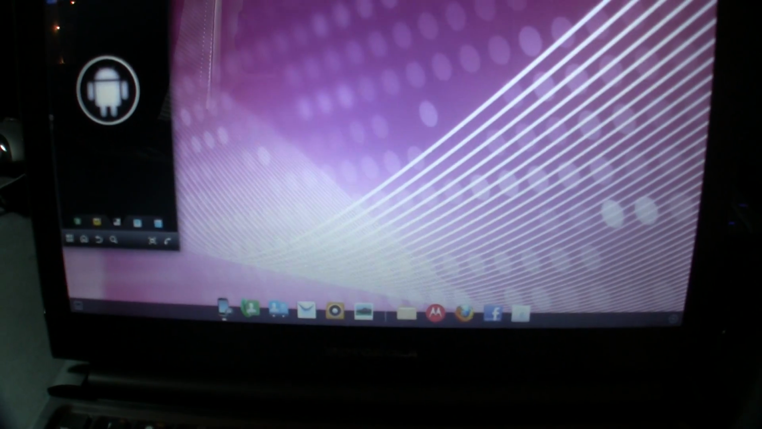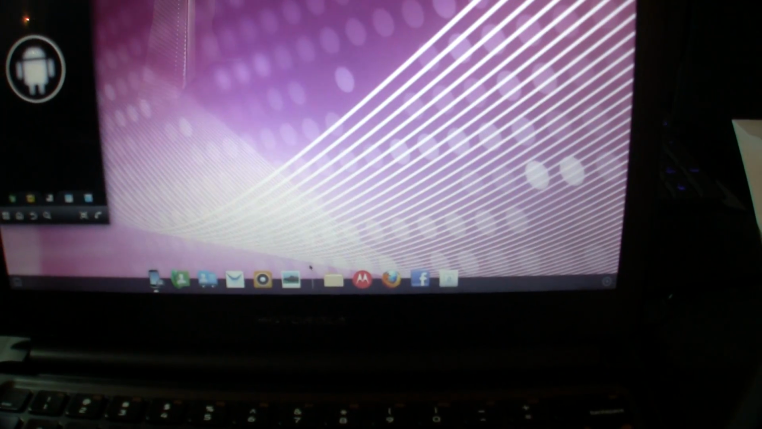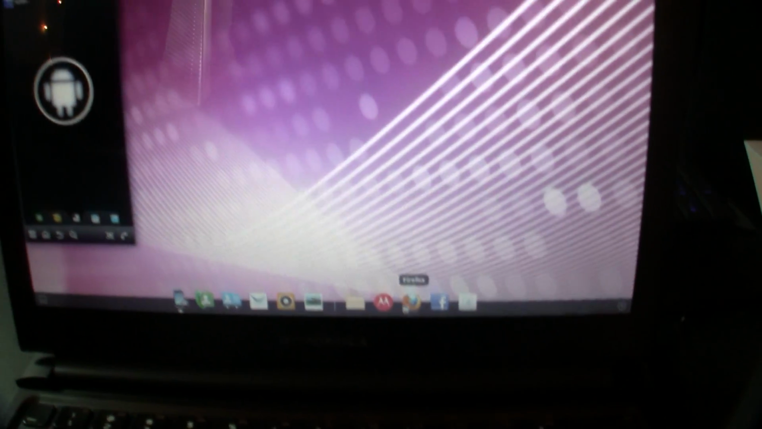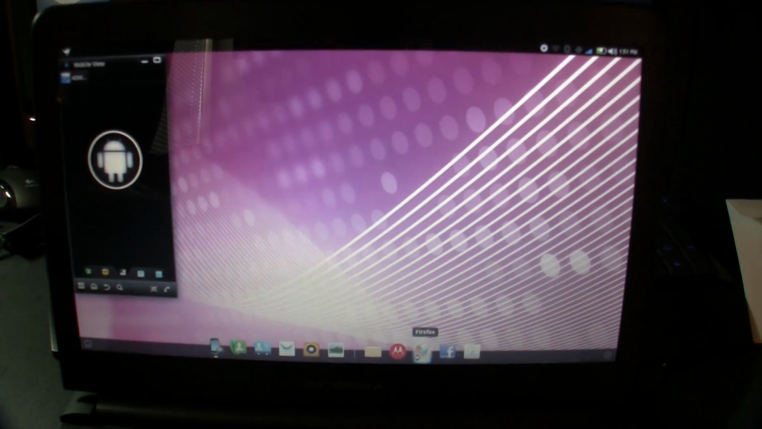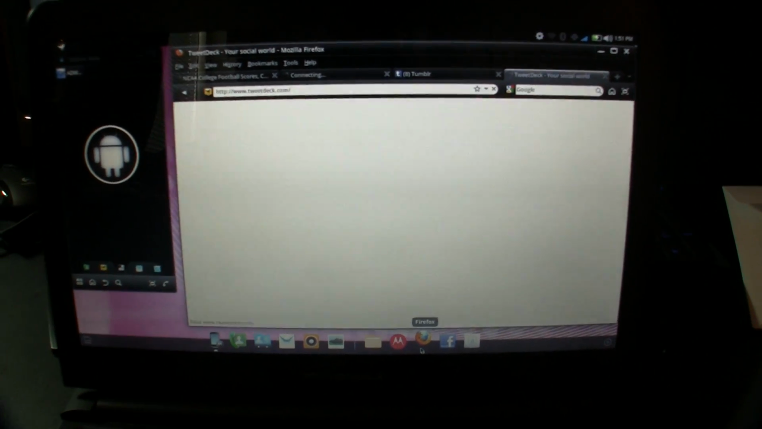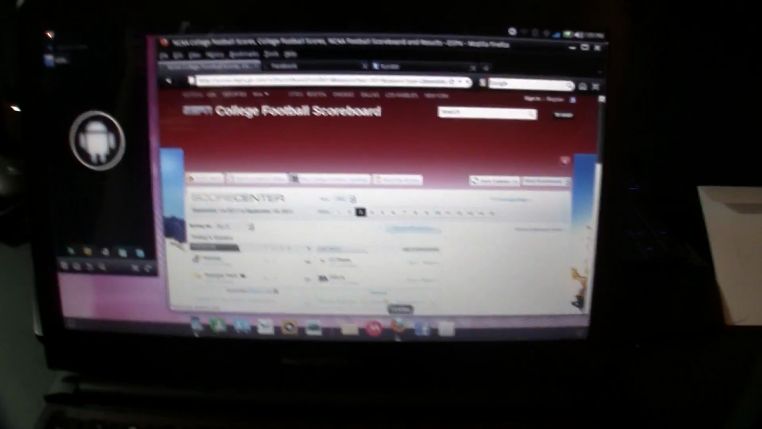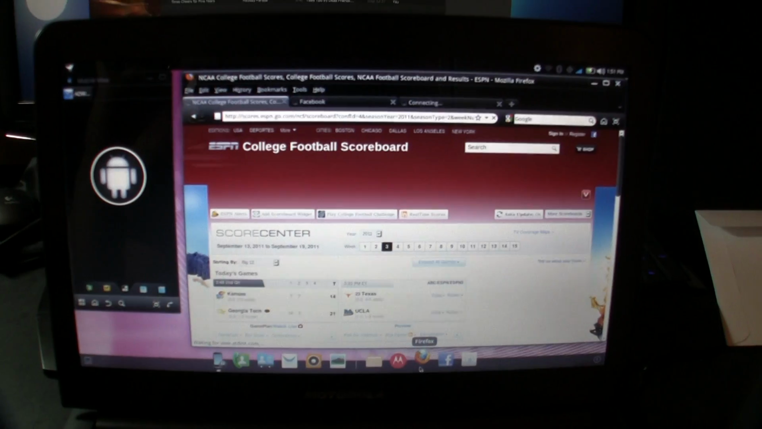And your phone is fully usable on this side through the mobile view. And here we have my apps and everything. Let's go ahead and bring up Firefox. And it brings up my browsing history from what I've been looking at this lovely Saturday. And yeah, it works perfectly fine.